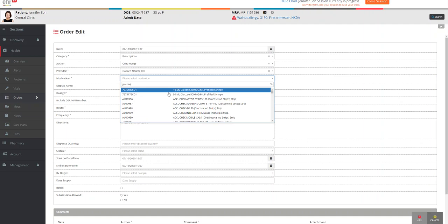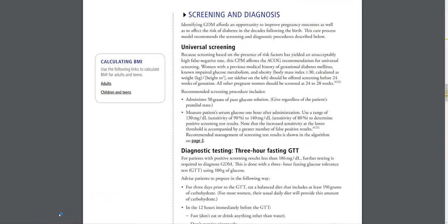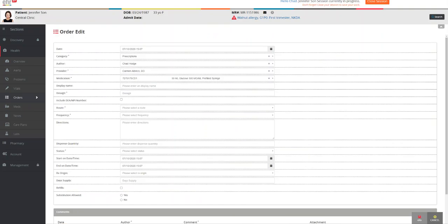Let's just assume it's this. Well, hang on. Was that the 50? Let's go back and look. I forgot already. Here we go. Okay, so 50 grams of pure glucose. I think that's the one I selected.